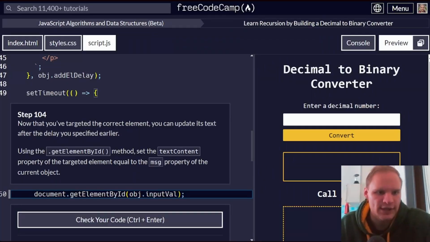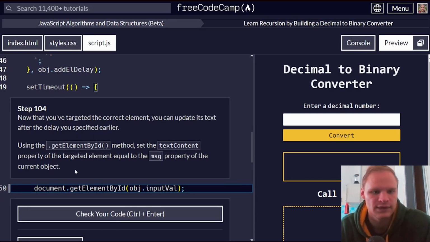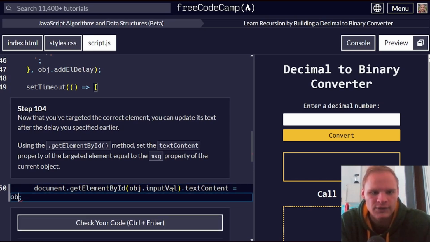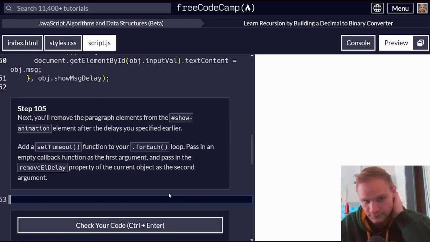Step 104, we're almost there, almost done. Now that you've targeted the correct element, you can update its text after the delay you specified earlier. Using the getElementById method, set the text content property equal to the message property of the current object. So text content equal to object.msg, like so.